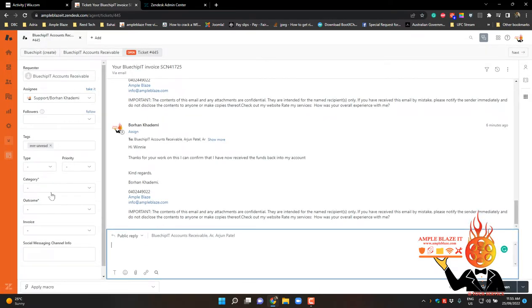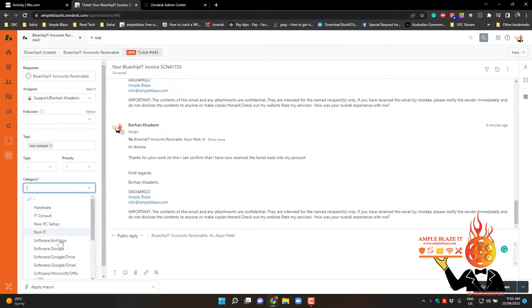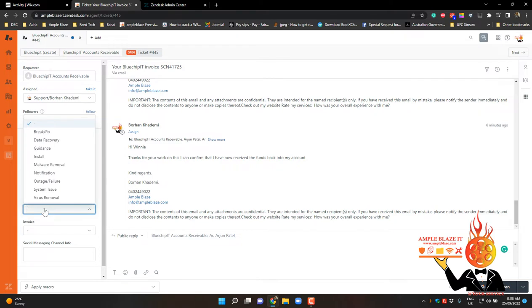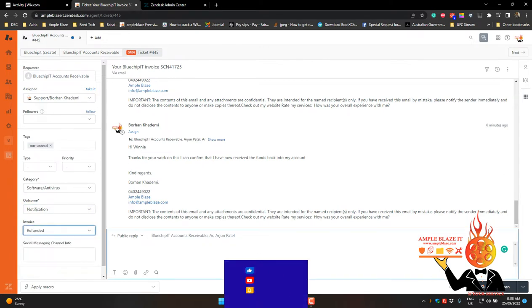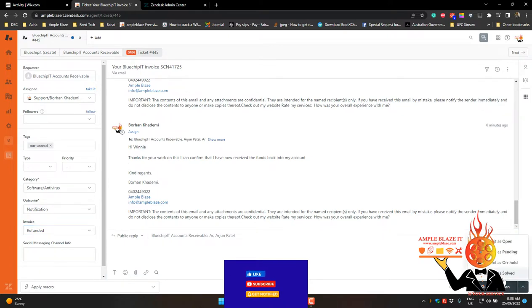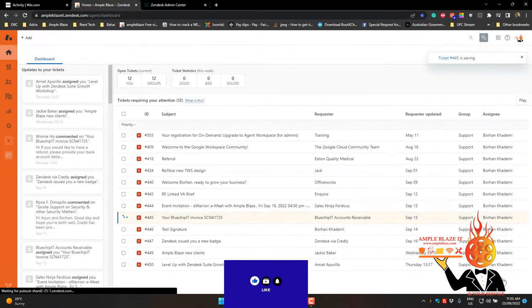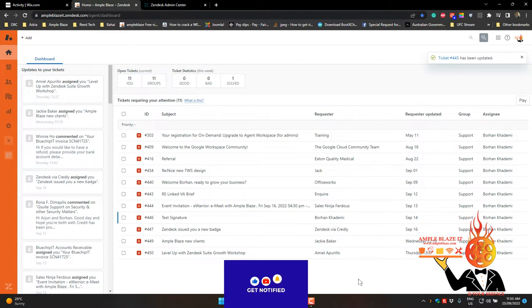So now that this is finished, we can go into here and we put antivirus, the outcome, notification, invoice, refunded, and then we go solved. And that's how you would add an extra little field in one of the drop downs.